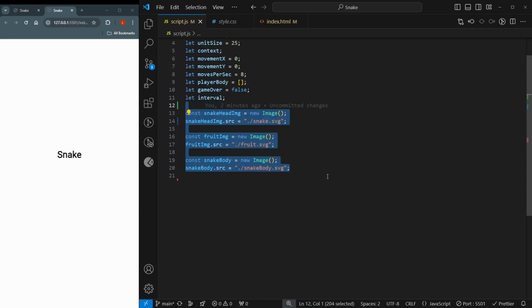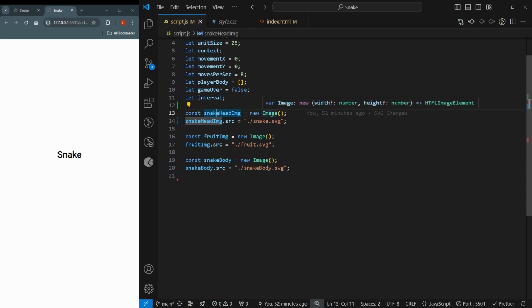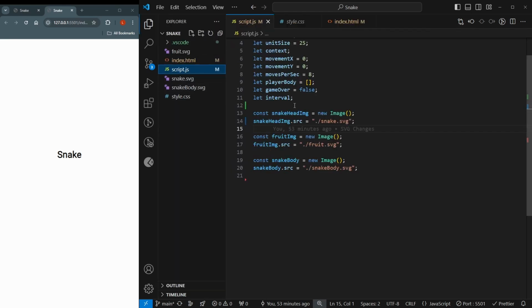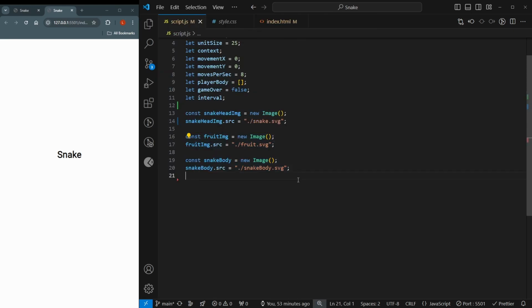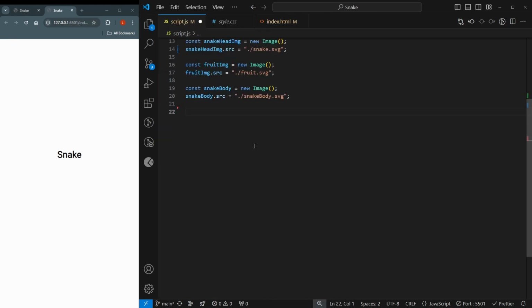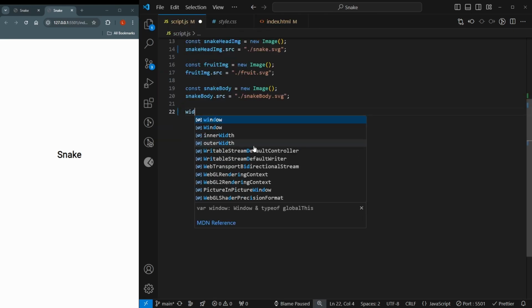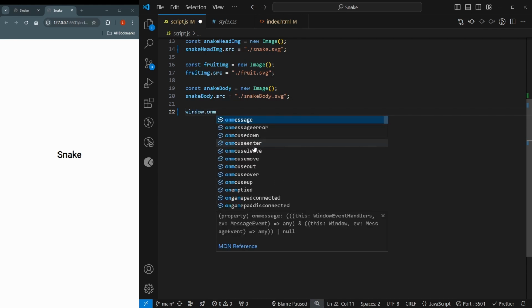And here we are using some SVG icons you'll be able to access from the source code or from our GitHub repository. We are creating images dynamically from JavaScript, so the snake head image will be a new image and the source will be /snake.svg. This is a relative path. It is the fruit, the snake, and the body.svg, and we're doing the same for the fruit and the snake body. Now, setting some default values, we have to go into our window.onload event.